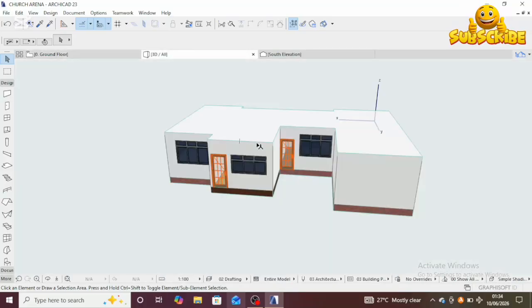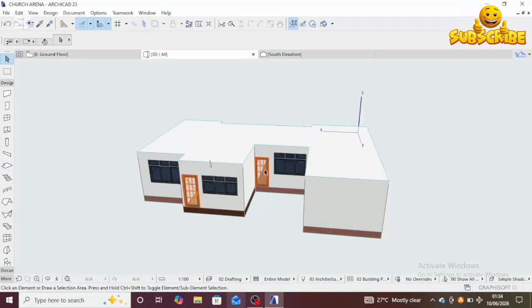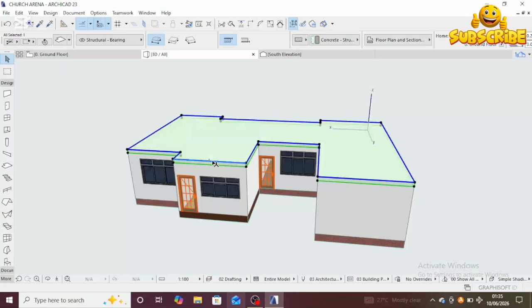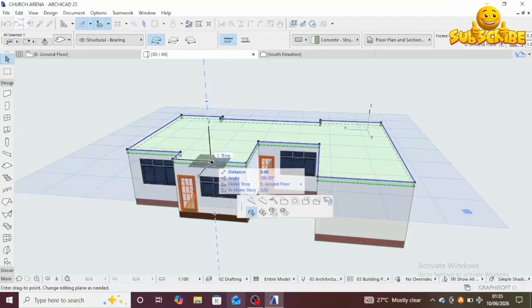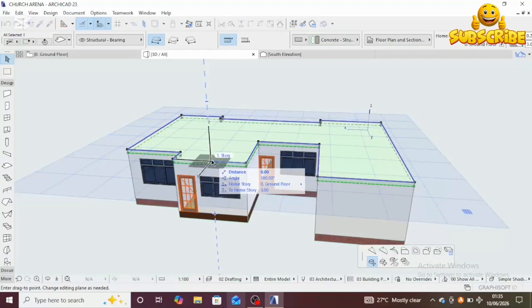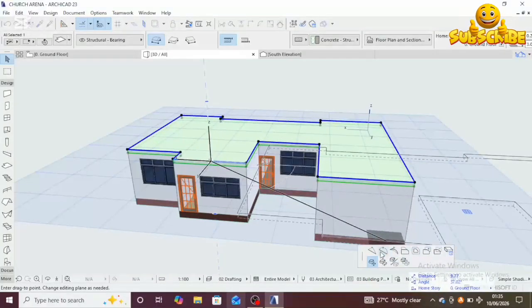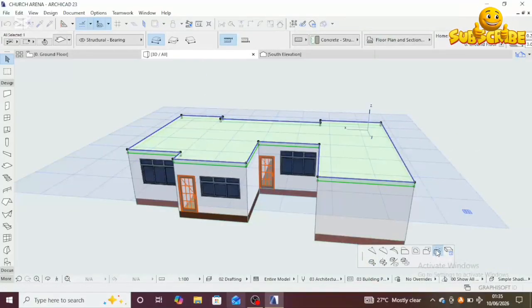Let's go back to our 3D. Let me show you from here. Let me show you how effective it is to use the subtract from polygon. So you select your slab tool. Once you select your slab tool, you come and click on this line. Once you click on that line, you see that some options will pop up down here. You click on subtract from polygon.